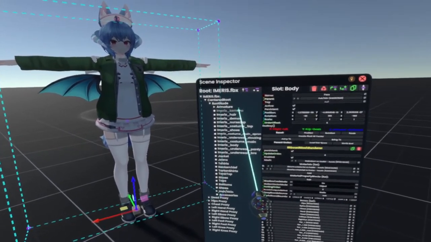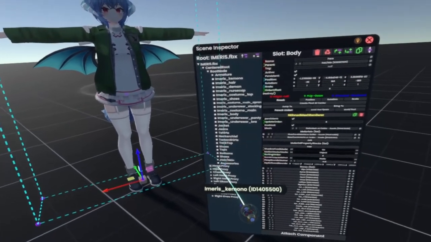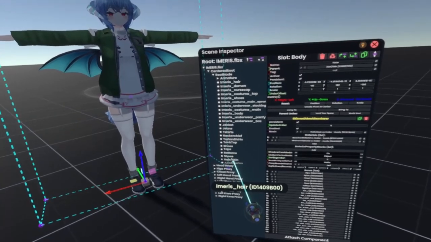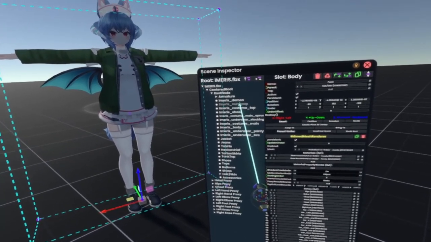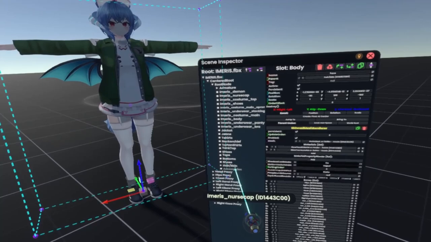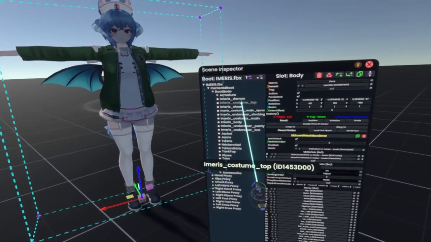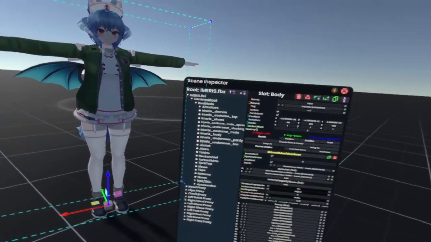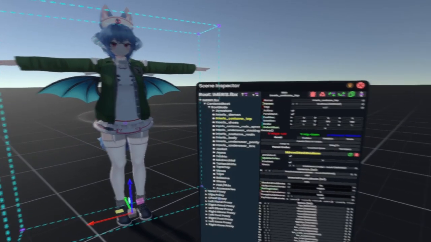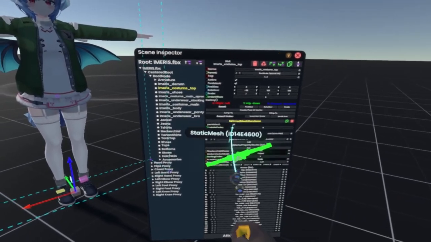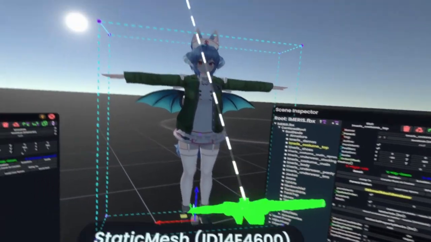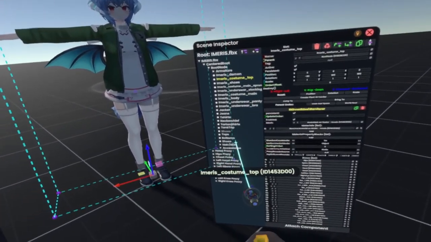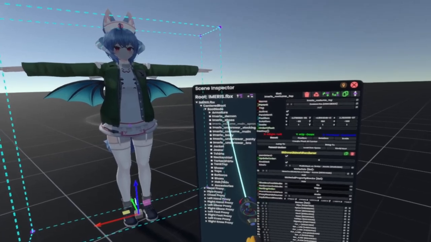I'm going to take Ameris Kimono, which I know is the ears, put that under hair and skin, Ameris Hair, under hair and skin, Nurse Cap is going to go underneath accessories, Costume Top. Now remember, if we ever get confused about what something is, we can just select it first. All right, so we know that it's like the sleevey portion of the top. I'm going to call that an accessory. But this is entirely up to you.